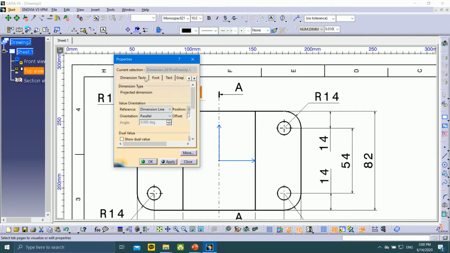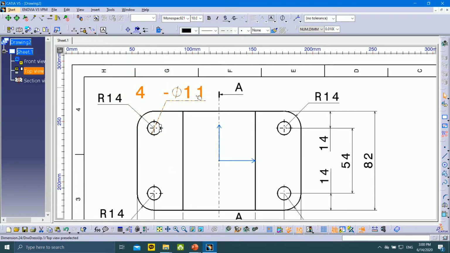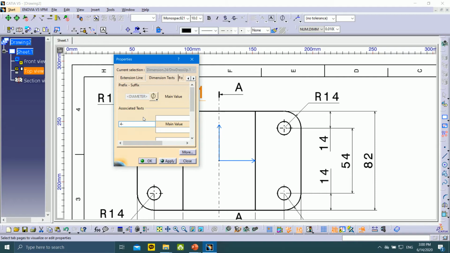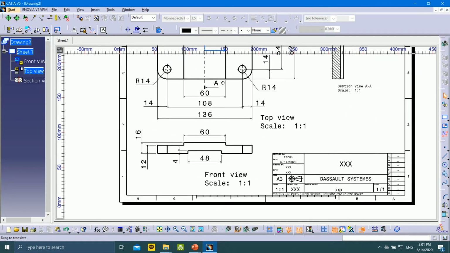and you can go to dimension text, and here you want to tell 4 holes, so you can apply something like this. Or this one, I think no need for space. This one is better. Representation. This is too big. Okay, this one is, I think, very clear.